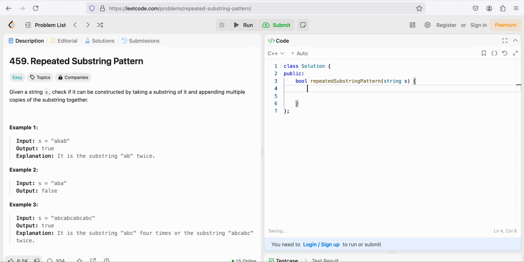Anyway, how are we going to do this? The more efficient solution is, first of all, let's think about it a little bit. If a string is made up of multiple copies of something, not just itself, basically there is a substring and it's just multiple copies of that substring, then what could hold? What do you think should happen?